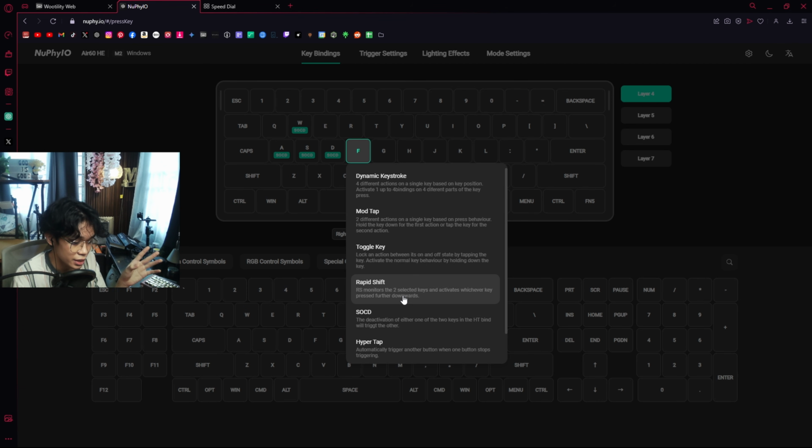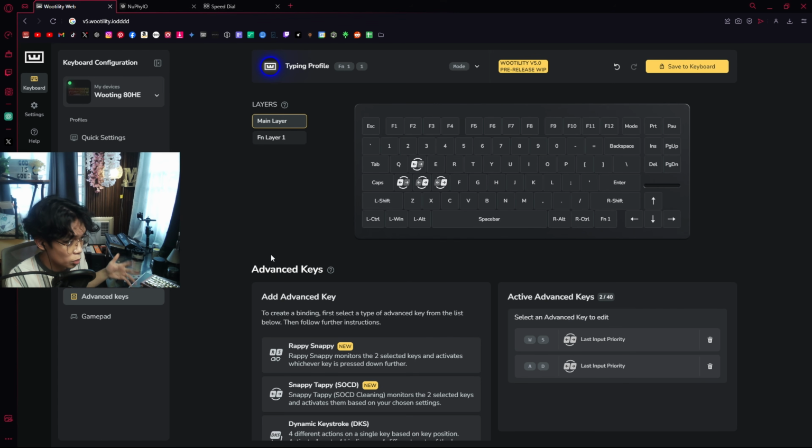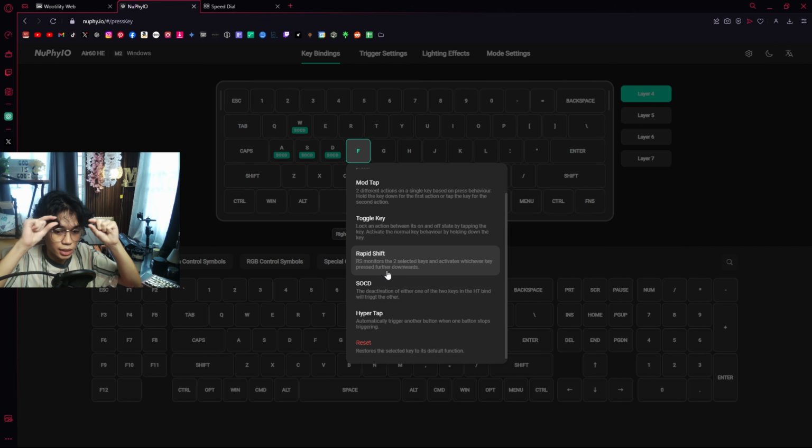Now rapid shift. It monitors the 2 selected keys and activates whichever key is pressed further down. It is kind of similar to SOCD. Now this rapid shift is also called Rappy Snappy on the Wooting software. It might be a different name for you, but that's what they're called mostly, from what I've seen at least. But yeah, it is pretty similar to SOCD. The only difference is the rapid shift, again, detects whichever key is most pressed down.